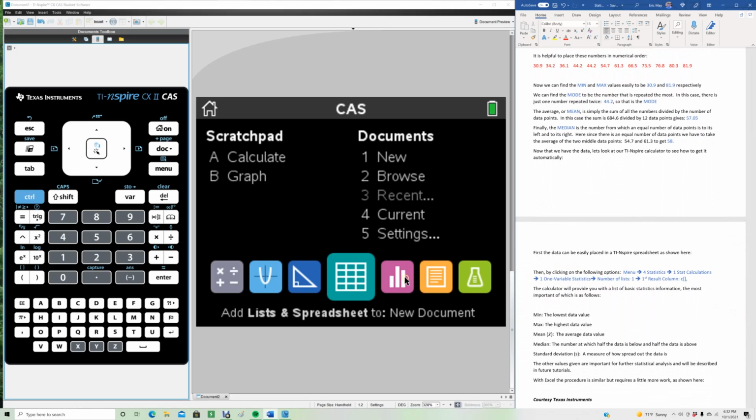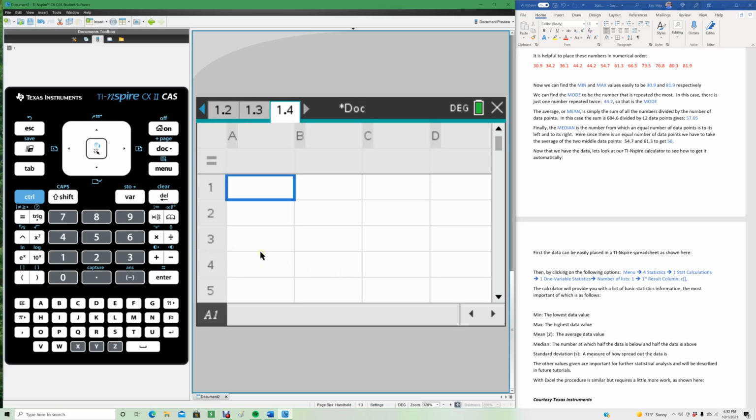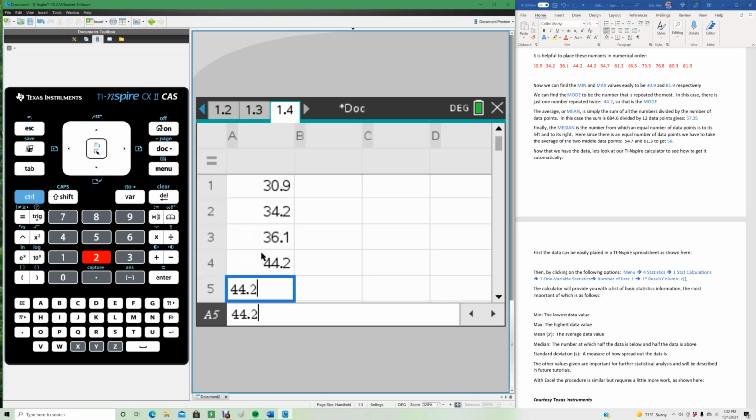First, we put the data into the calculator using our spreadsheet, and we just put in the numbers: 30.9, 34.2, 36.1, 44.2, 44.2, 54.7, 61.3, 66.5, 73.5, 76.8, 80.3, and 81.9. Okay, that was the hard part.